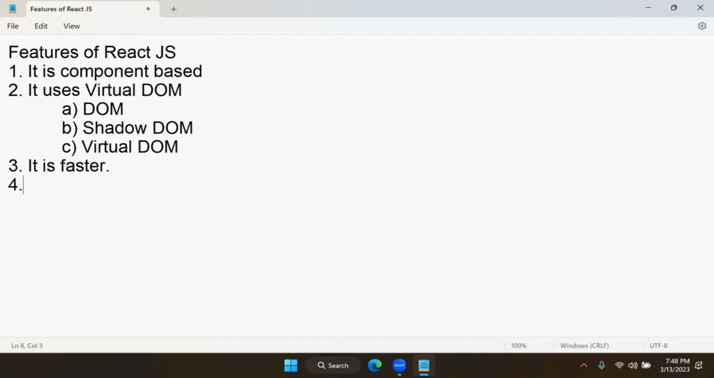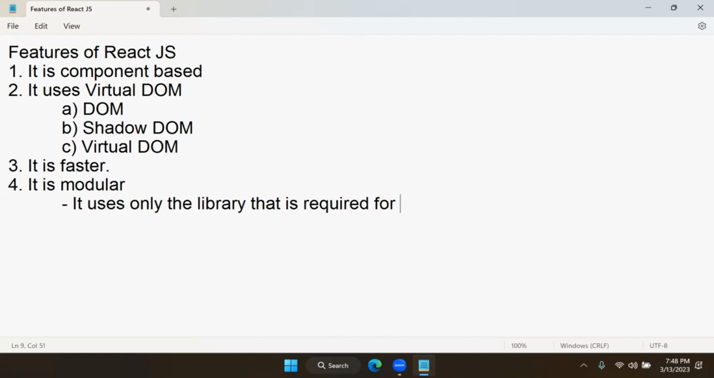Another important advantage is that it is modular. Another key feature about React.js is that it is modular. What is meant by modular? Actually, modular is nothing but it uses only the library that is required for the application. Very important. It is not legacy.